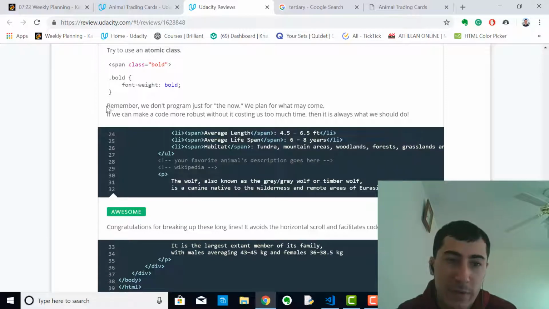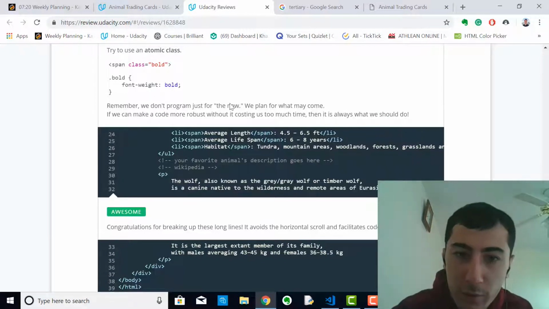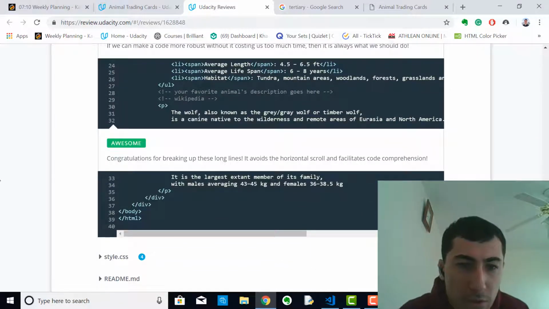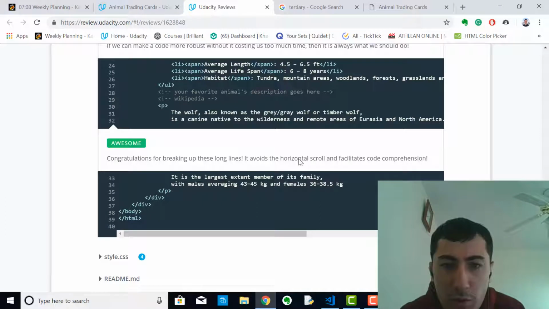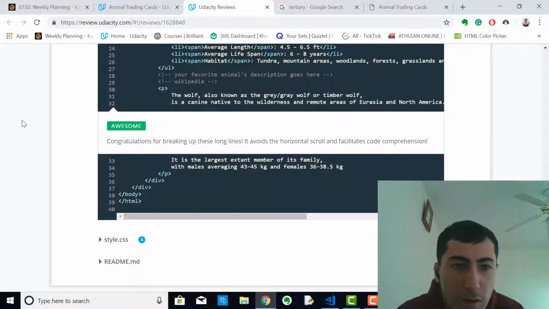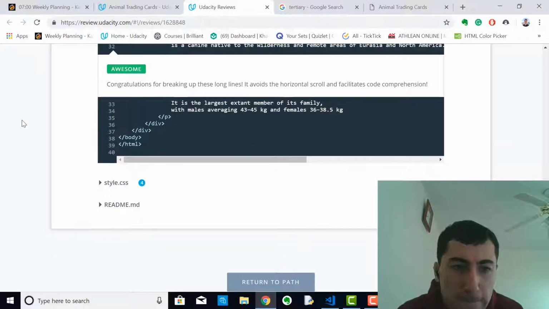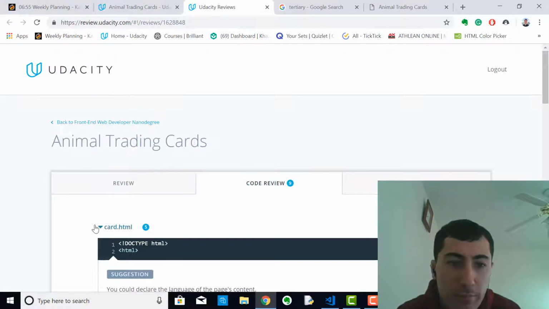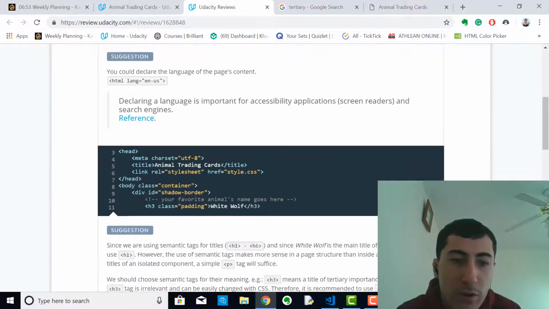And again, this is a good reminder right here. Remember, we don't program just for the now. We plan for what may come, okay? If we make the code more robust without costing us too much time, then it is always what we should do. That's a really good tip. These long lines avoid horizontal scroll and facilitate code comprehension. Nice. Okay, so that's for the HTML part of it.